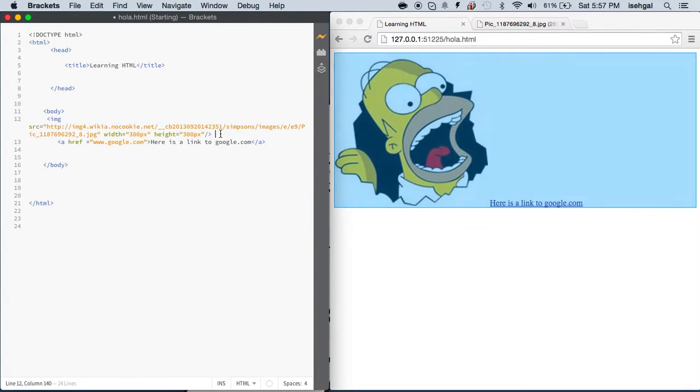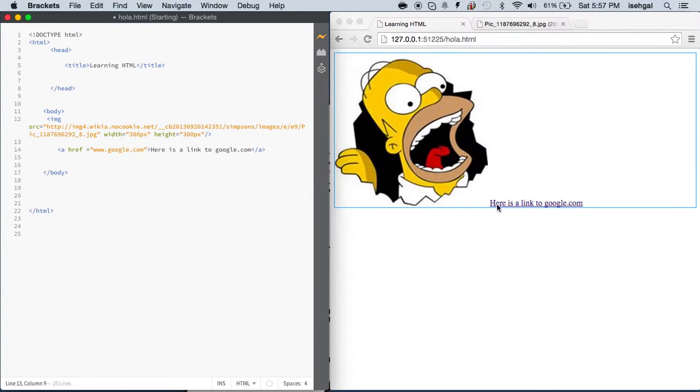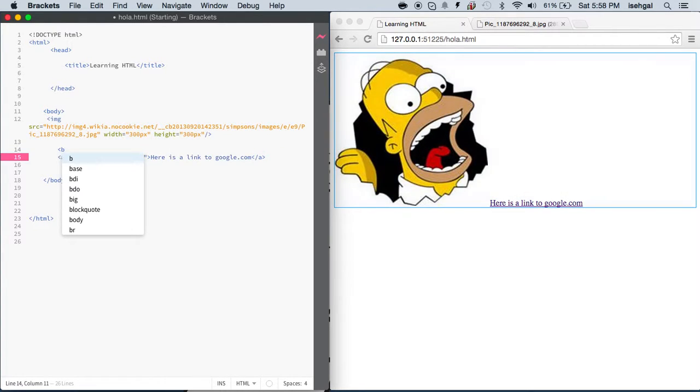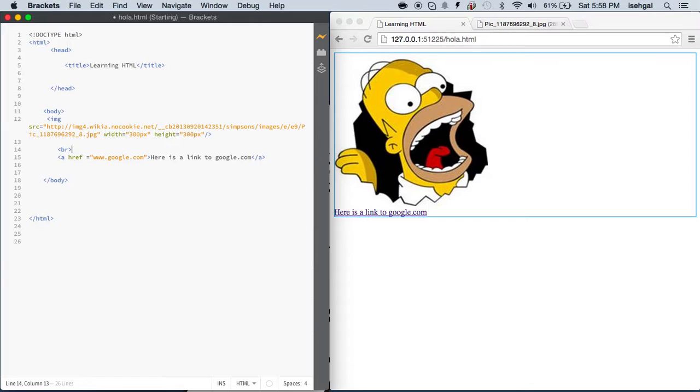Now, there's a problem. This link right here is in line with this image, and I want this to be on a new line. So how do I do that? There's two ways. First, I can define a BR. And there we go. It's on a new line. BR stands for line break, and it'll start whatever comes after it on a new line.